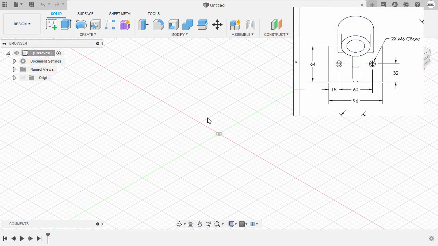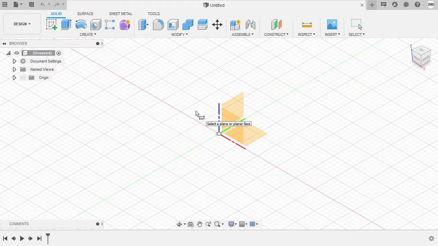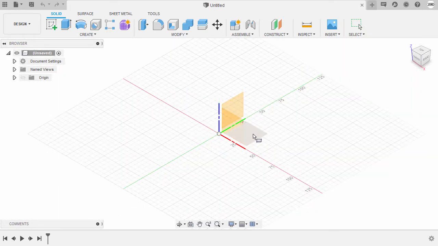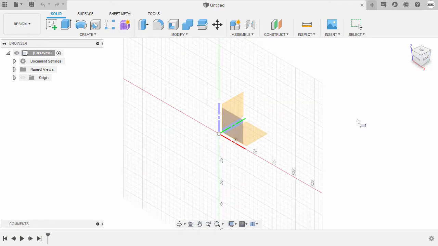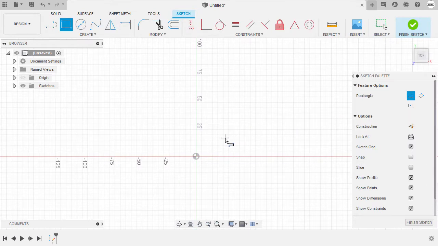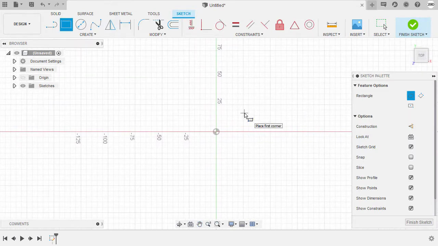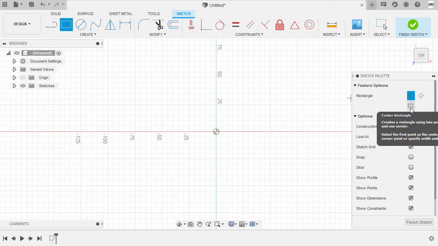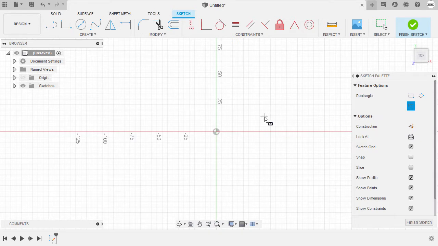Let's start off by creating a rectangle, and without heading up and selecting Create Sketch, I'm going to hit R for rectangle. Prompted to select a plane or planar face, let's sketch on our XY plane. Left click. One of the best practices when modeling is to center your origin with respect to our geometry. So I'm going to Feature Options under Rectangle, and I'm going to select Center Rectangle. Let's drop our center point at the origin.